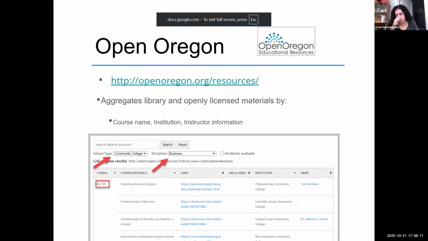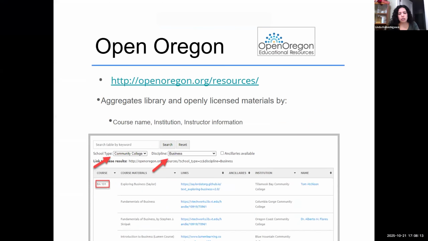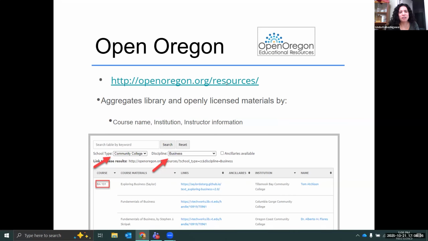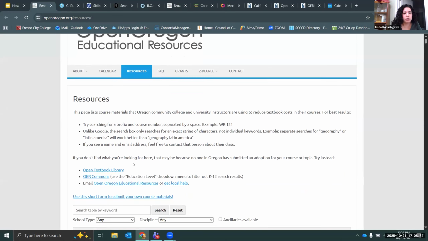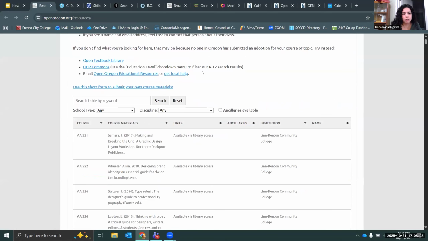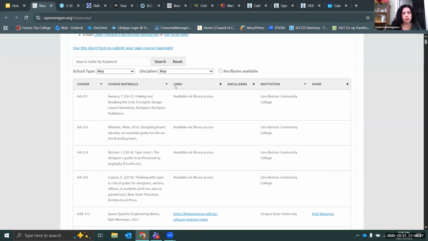Open Oregon has various materials. So this one doesn't have just OER. It's got resources that faculty at different Oregon, or I think it's Oregon State, different Oregon universities and colleges are using to make their courses zero cost. So it can include library resources, and it will tell you as well. So if I go to search, oh, I just need to scroll down. You'll see some of the links that they provide.